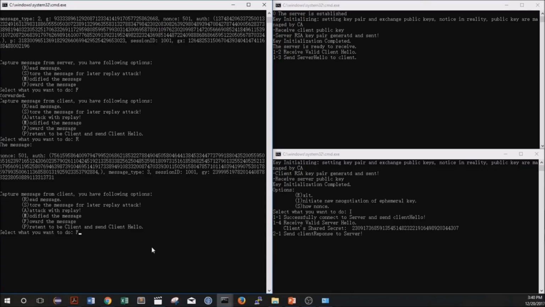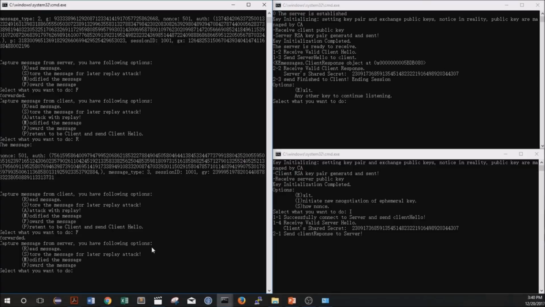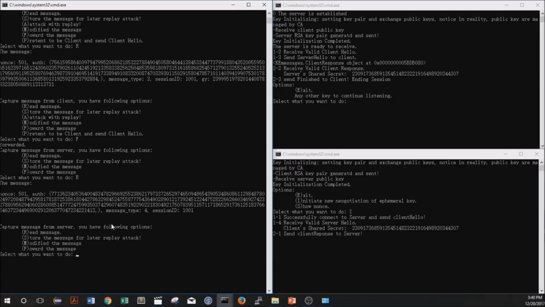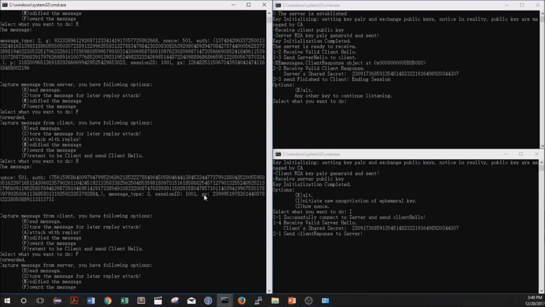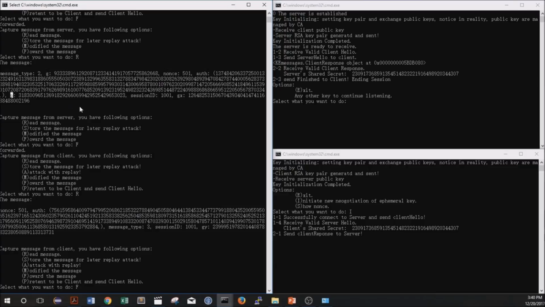Again, she forwards this message to the server, and the server sends a finish to the client, and Trudy reads this message too. This is just message type 4, the finish message. With all the information Trudy has got, g^y, g^x, g and p, by the computational hardness she cannot obtain the shared secret. However, we can see that in this case, the client and server can still negotiate the shared secret.